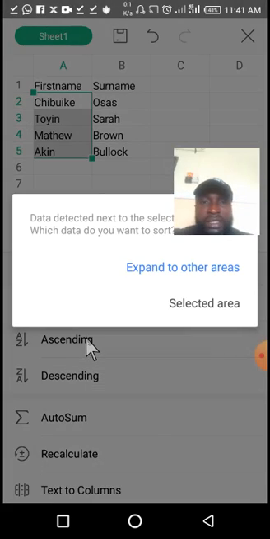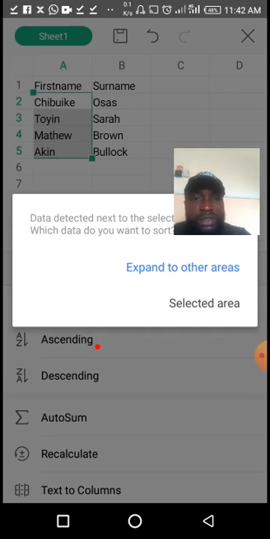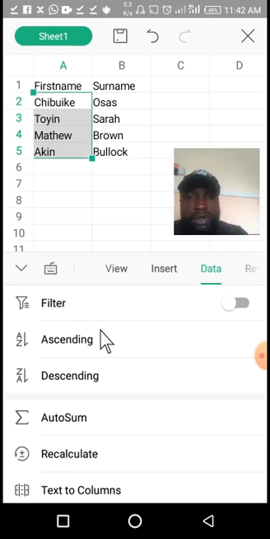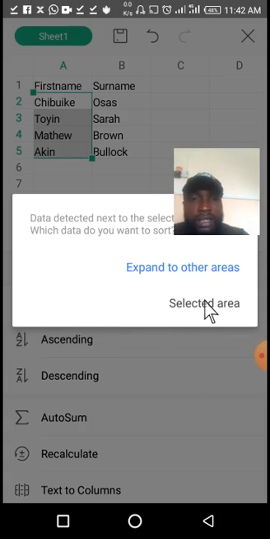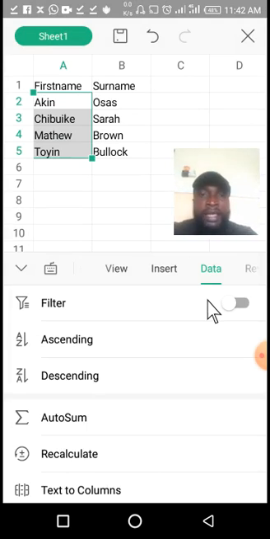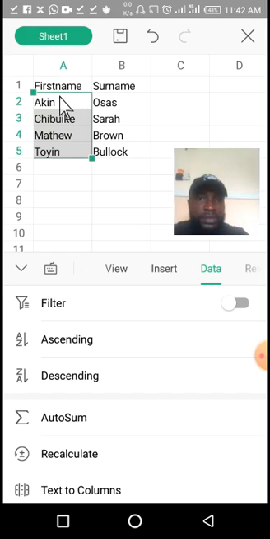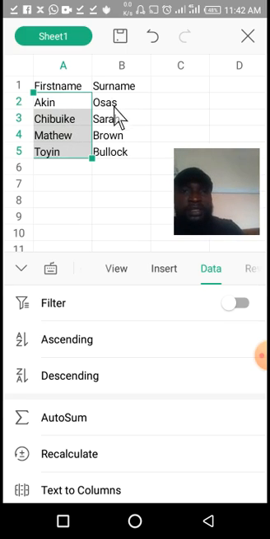So you click on ascending order and click on selected area, because you want it to just focus on the selected area. Let's do that again. So we click on ascending and then click on selected area. Guys, can you see what happened now? If you notice, it arranged our names according to alphabets. Do you understand? The first alphabet.